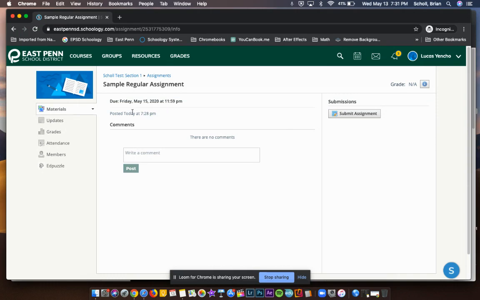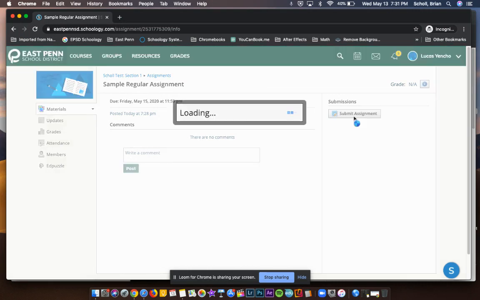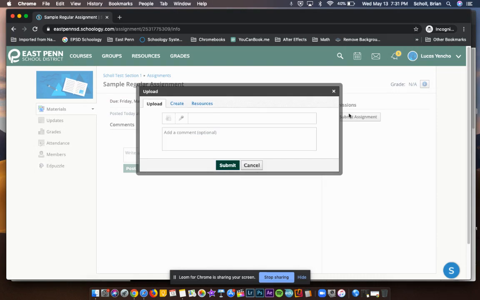So they see, I didn't put in a description, but it gives them the due date. On the right-hand side, and you can't replicate this as a teacher, they click on Submit Assignment. And then they're going to have a couple options of Upload, Create, or Resources. Upload, if I hover over here, I can choose File, and if they're on their Chromebook, they would be able to open up files on their Chromebook. They can add some comments in here, and think of uploading just as if you would attach something to an email.